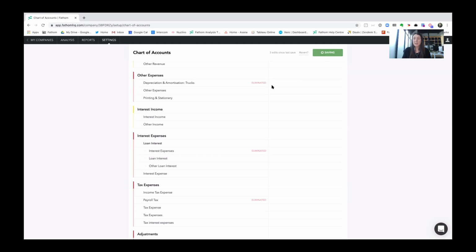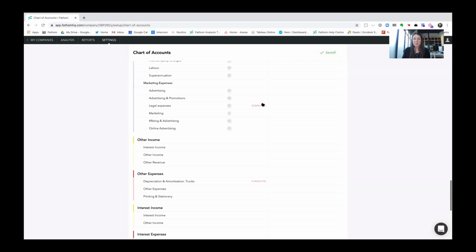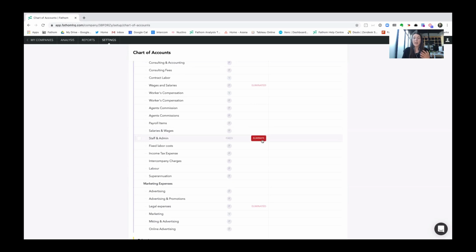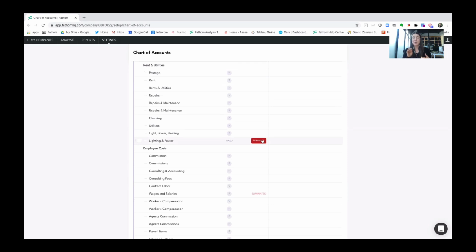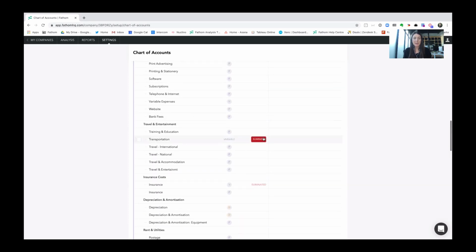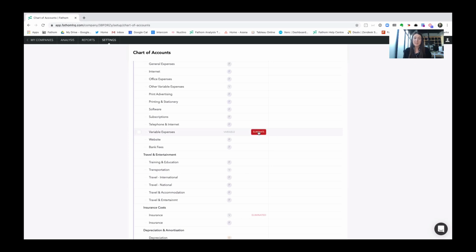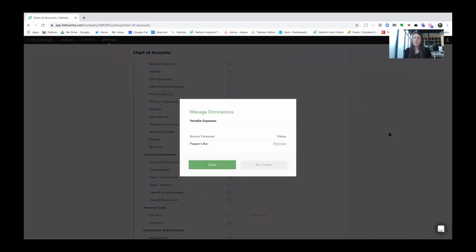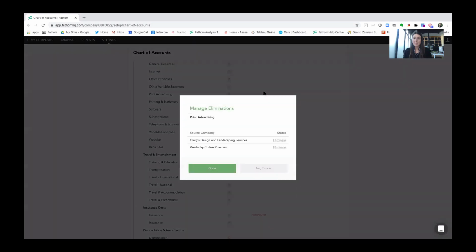The other thing that we can do here, and you might have seen this out of the corner of your eye, is we can actually go ahead and eliminate intercompany activity. So if you do have intercompany loans or revenue because you're doing cost of sales sharing and things like that, we can go ahead and eliminate entire account balances simply by hovering and hitting eliminate. So what happens when I hit this eliminate button is I get a list of the underlying subsidiaries that have this account. So in this case, a print advertising account. And I can go through and actually hit eliminate or restore to remove the entire account balance.